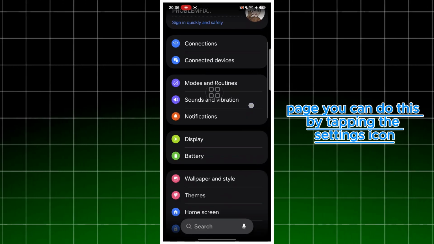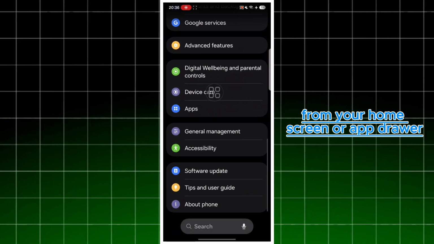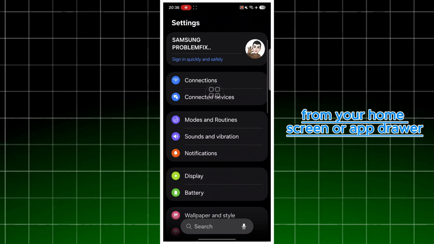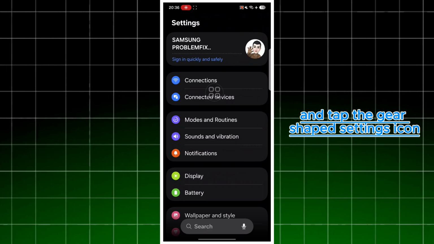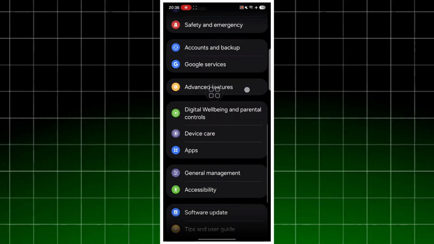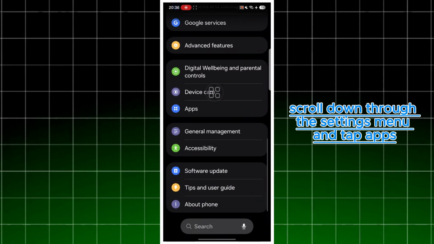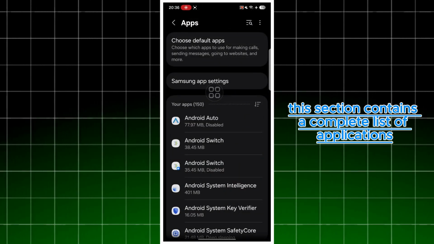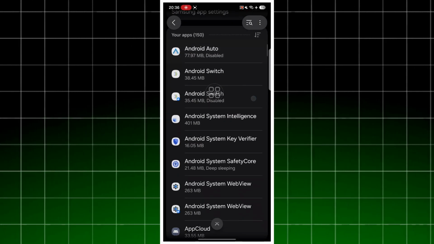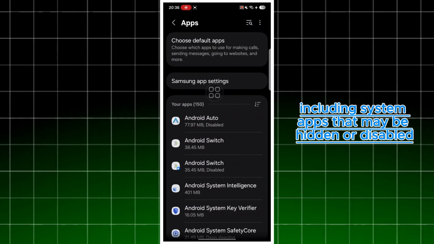You can do this by tapping the settings icon from your home screen or app drawer. You can also swipe down from the top of the screen and tap the gear-shaped settings icon. Scroll down through the settings menu and tap apps. This section contains a complete list of applications installed on your device, including system apps that may be hidden or disabled.